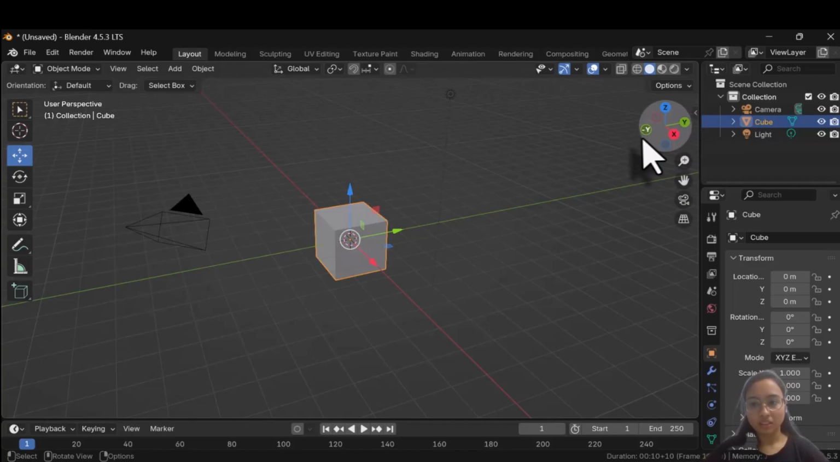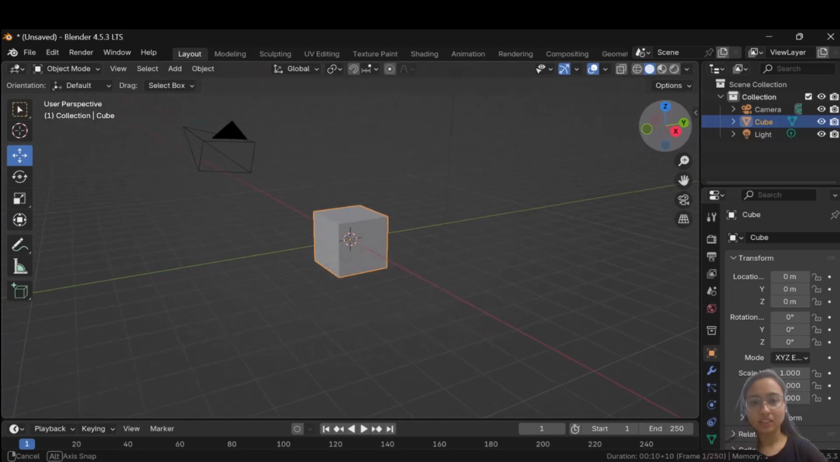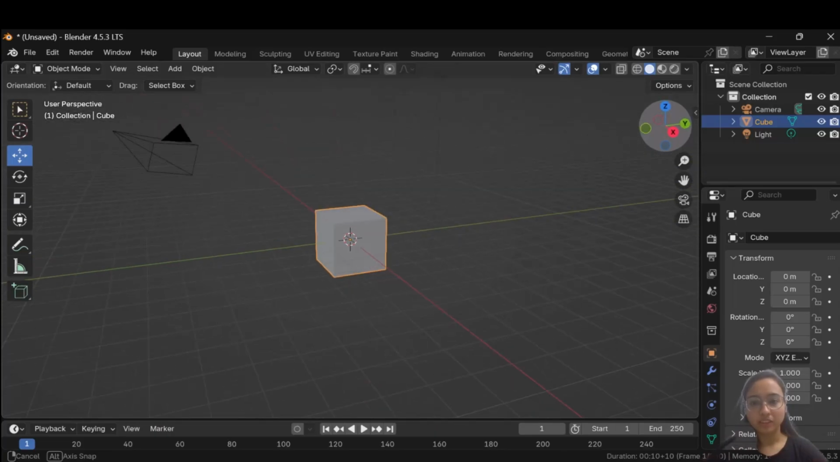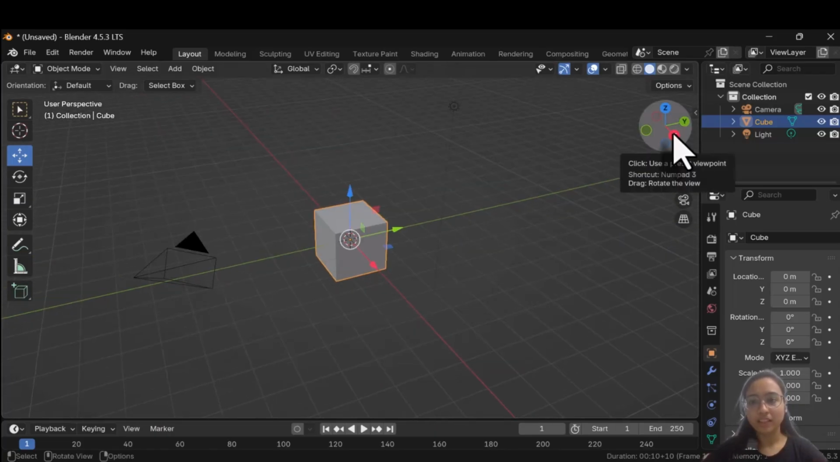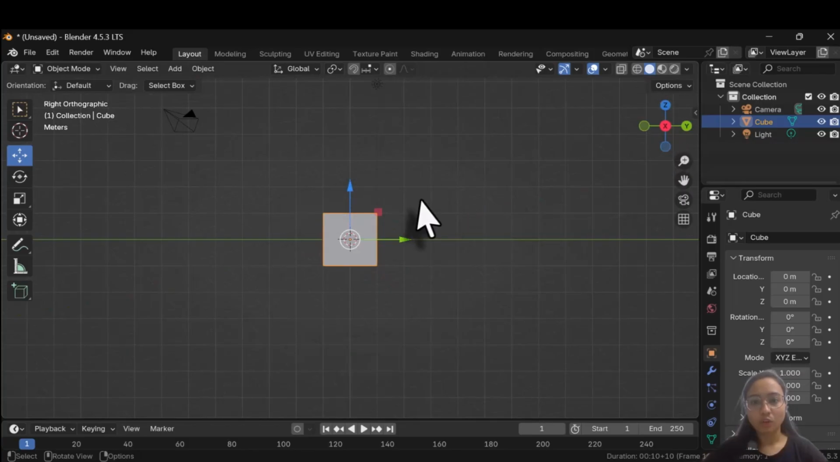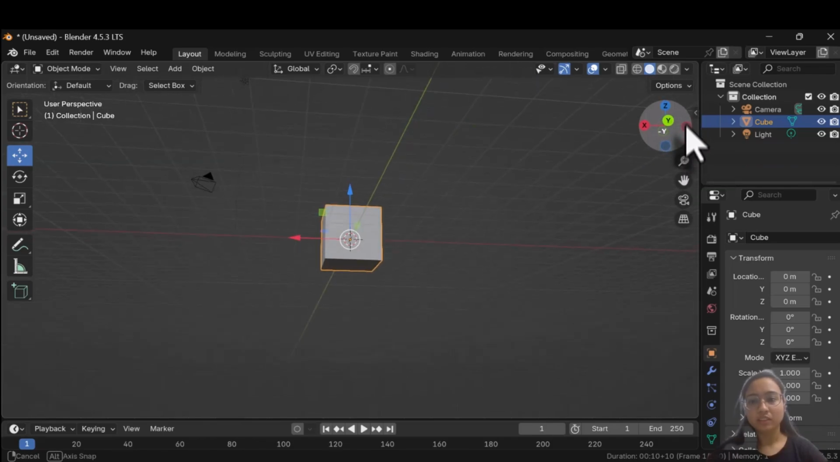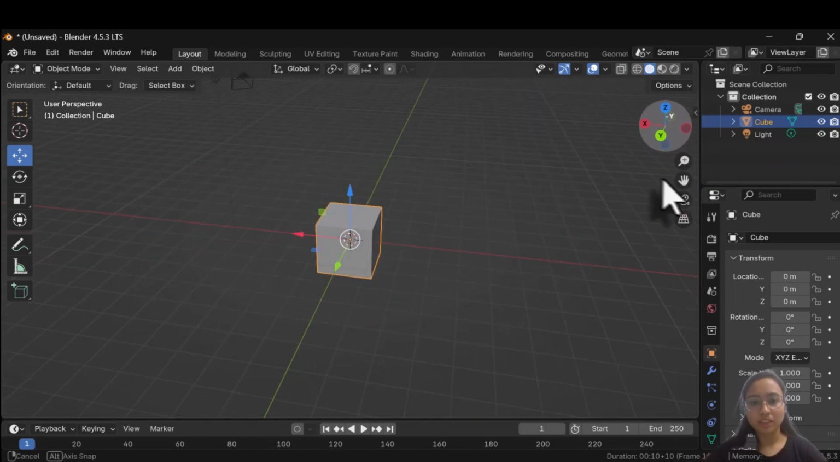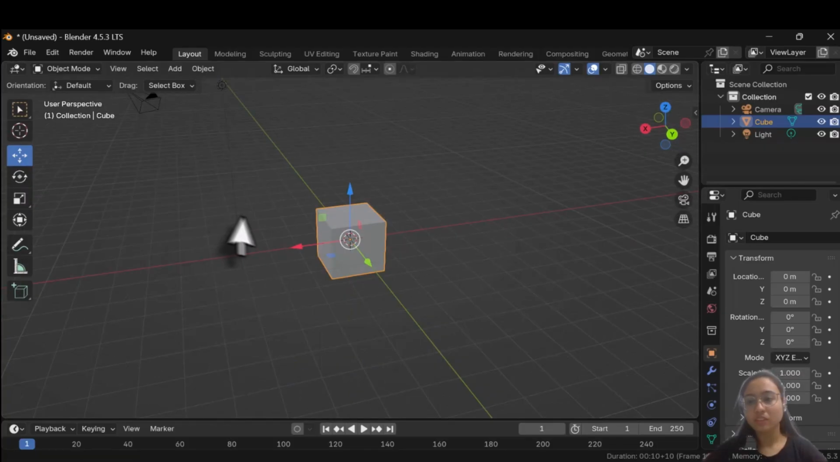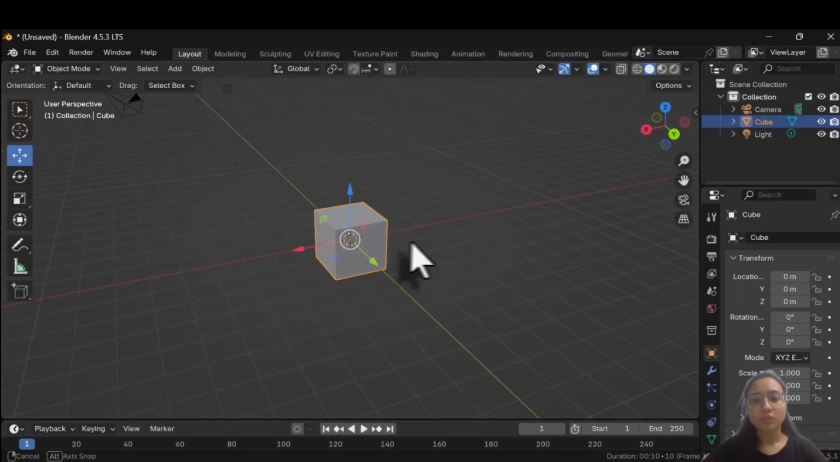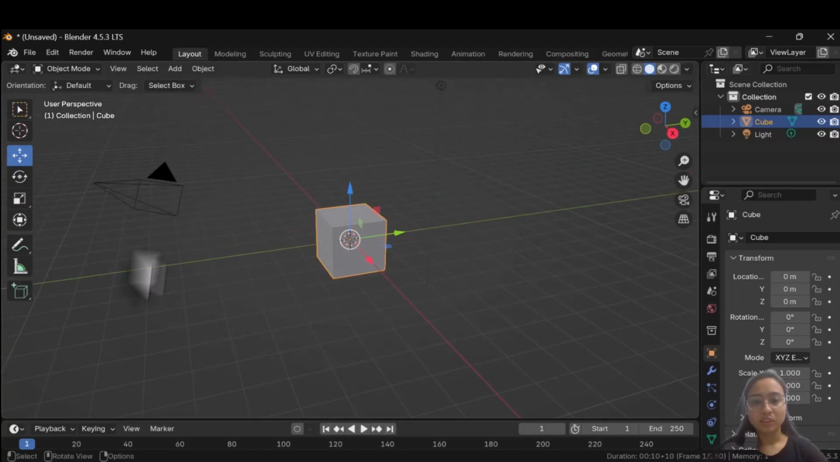This is called a gizmo, and with the help of this, you can actually rotate your view. So when I click and drag on this, you can see that the view is getting rotated. And when you click the X, you will see that this is the top view. When you press the Y, you can see this is the side view. Like that, you can rotate your view. Let's come to the original perspective. This is the original perspective.